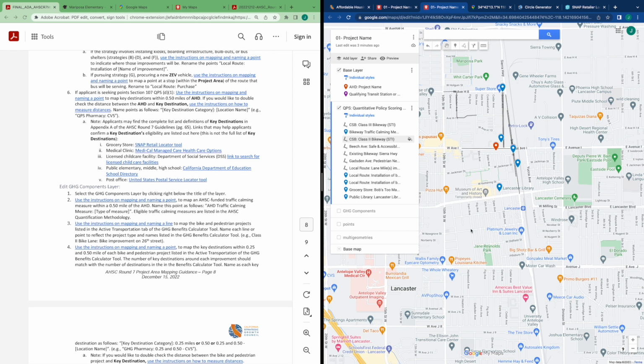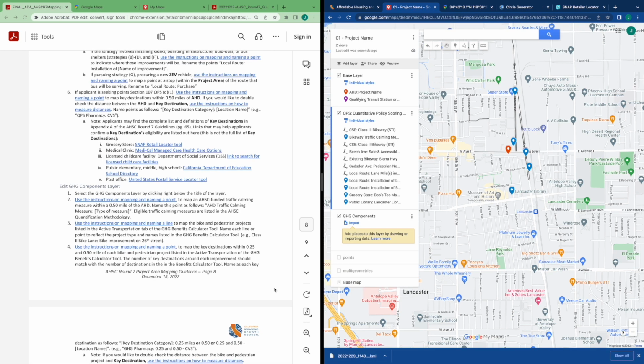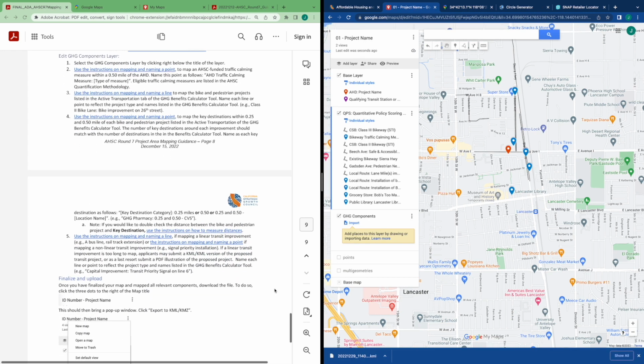Okay, great. So now we will go ahead and edit the GHA Components layer. To do that, we will first select the GHA Components layer. You click right under the title. And then we'll go through each of these components. So first would be to map the traffic calming measures within the half-mile of the AHD.